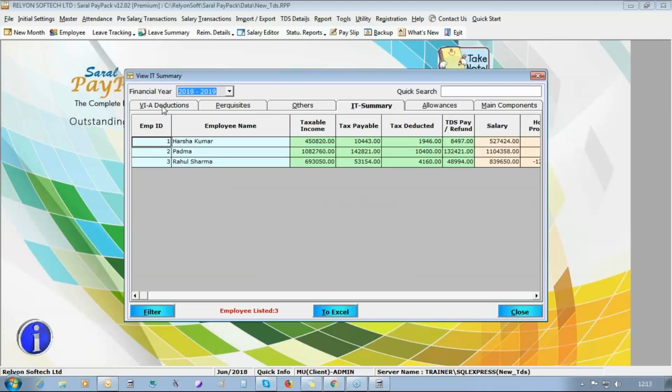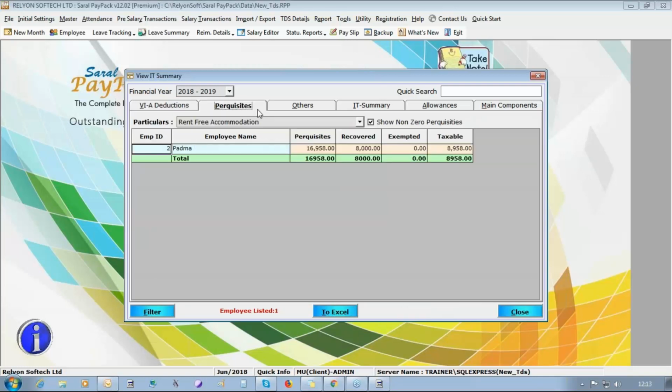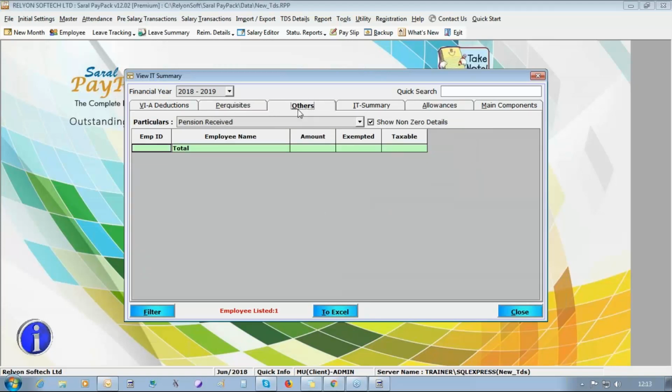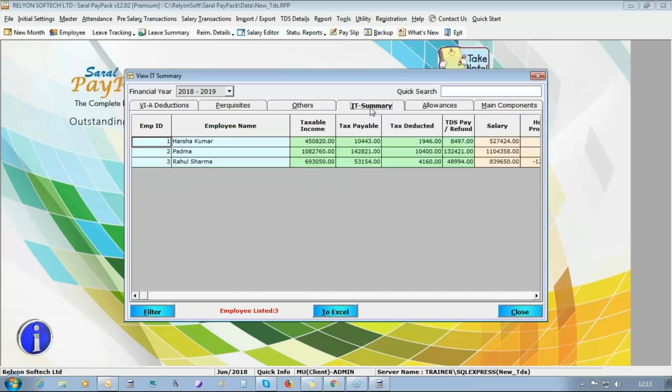Okay. I'll click on chapter 6 deduction. If there's any entry done, you can check it over here. Perquisites, certain benefits given by the employer to the employee. That details you can check over here. You can put it in Excel sheet as well. Others, any pension received or bonus, you can check it here.